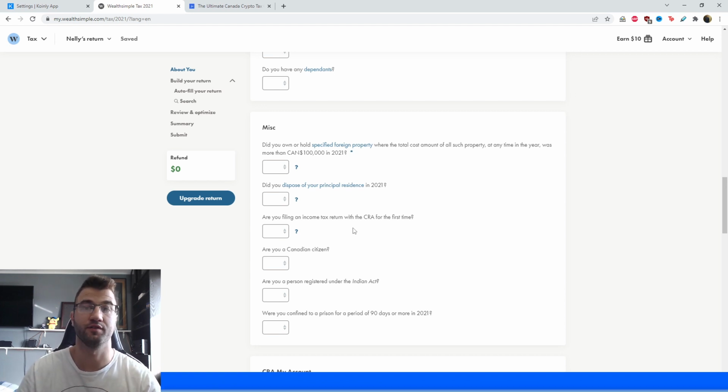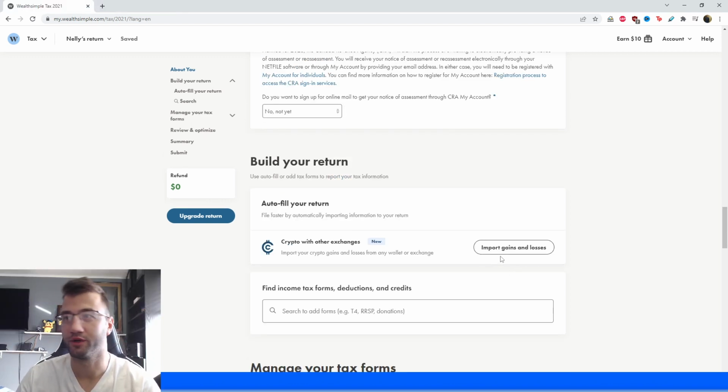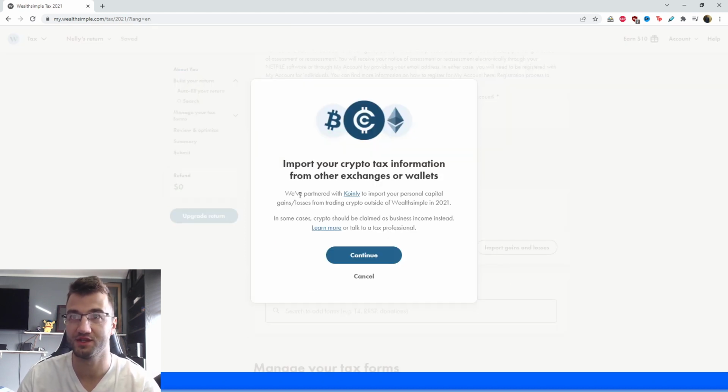This video is specifically focused on the crypto aspect of Wealthsimple. Okay, so the best way to import your gains and losses is through this feature that we have with Wealthsimple. So import gains and losses. We've partnered with Koinly to import your personal capital gains / losses from trading crypto outside of Wealthsimple in 2021. In some cases, crypto should be claimed as business income instead, and then we have a link to learn more or talk to a tax professional, or this is on their website, they have that.